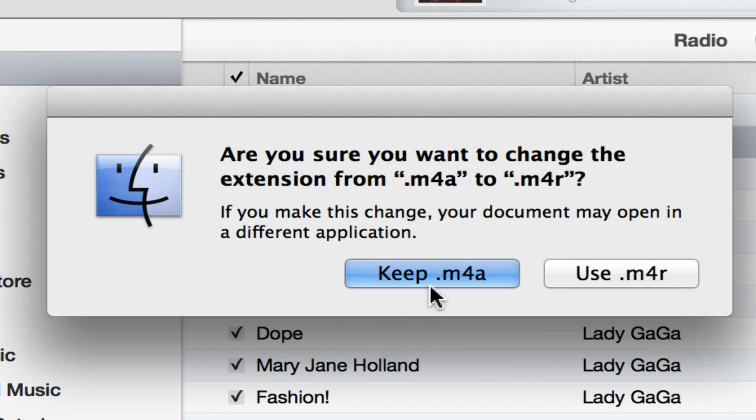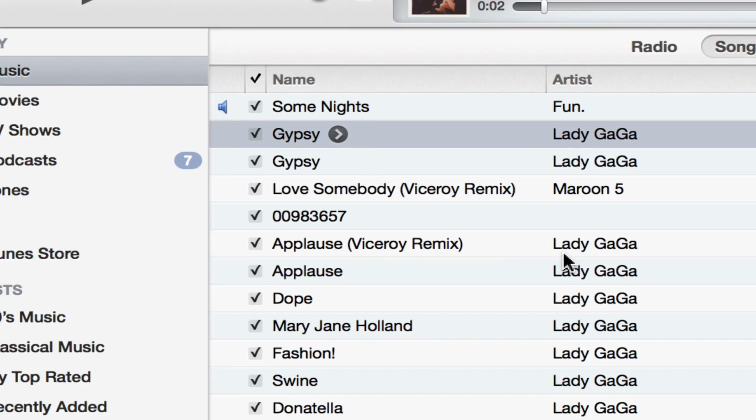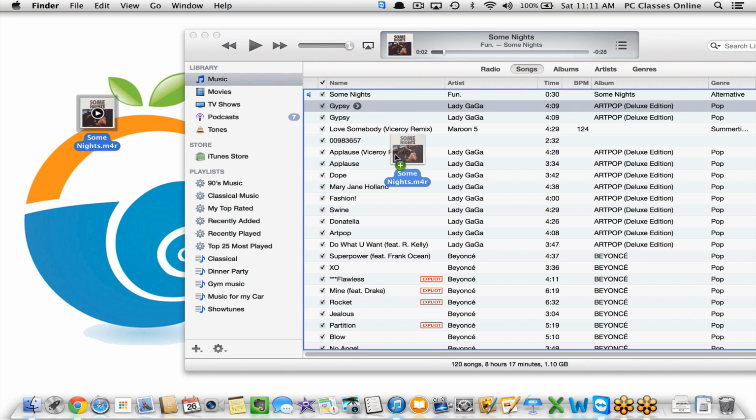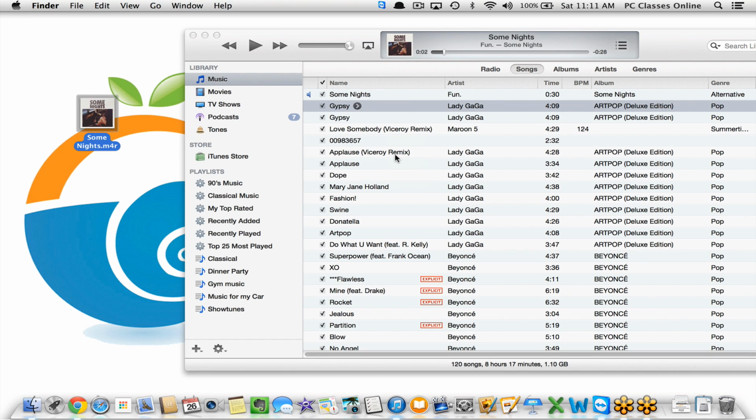Despite the fact that this one is in blue, you want to actually click on this one. Yes, you want it to use M4R, because as soon as iTunes recognizes that file, it knows where it's supposed to go. So now all we have to do is check this out. We're going to drag that file and drop it back into iTunes. And you'll notice nothing happened. That's because it's now here.